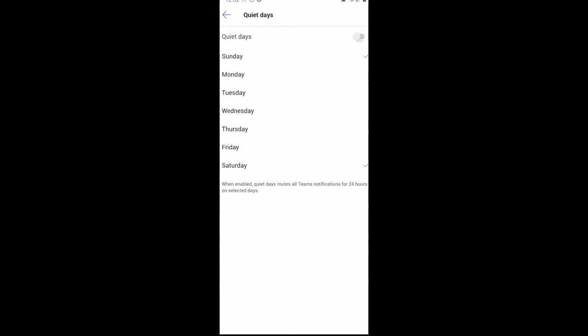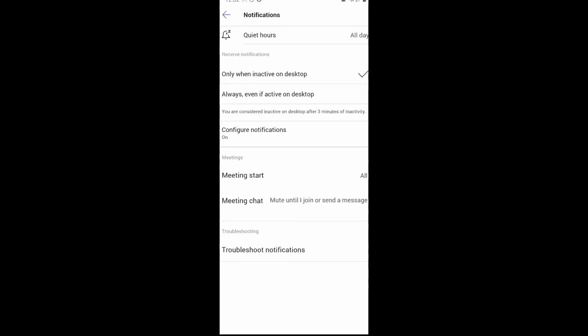Another feature that you have is quiet days. Do you have any quiet days where you do not want to be disturbed? For me, I don't want to be disturbed on Saturdays and Sundays. So I go ahead and check my Saturday and I check my Sunday right here. And once that's done, you go back and you have all your hours set.